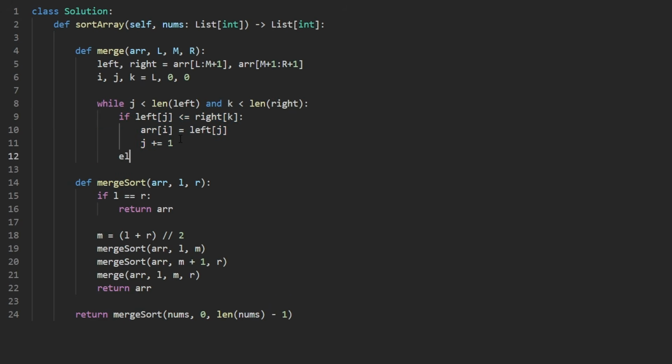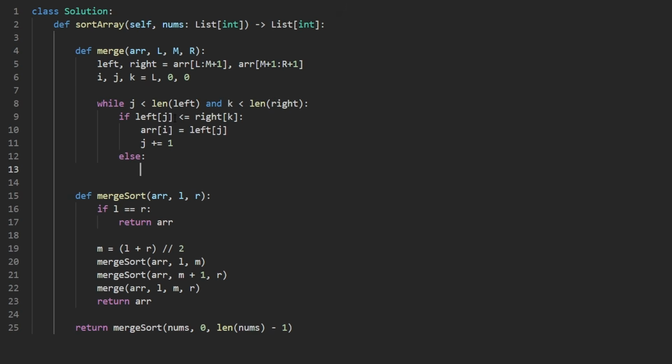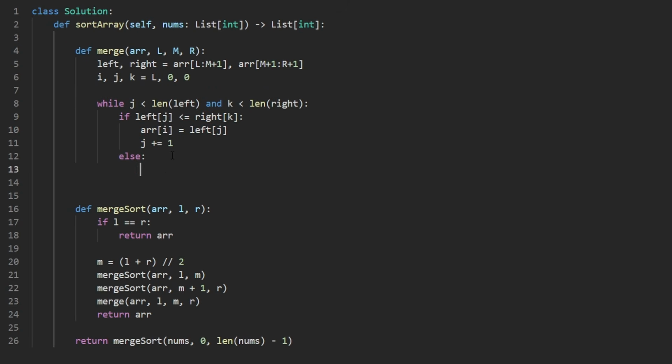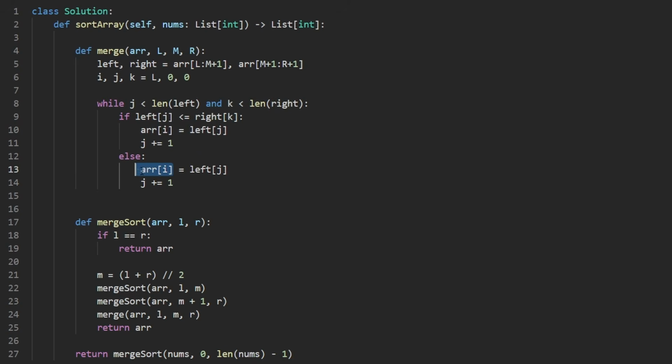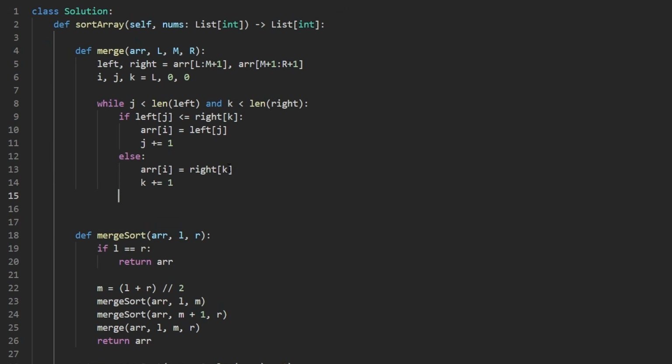Now, the else case here is that if the left value was not smaller and it was not equal, well, then that must mean the right value was smaller. So we would basically take this, I'm just going to copy and paste it and change it up a little bit. So the value here that we would put now would actually come from the right subarray because it's smaller, and the pointer that we use for the right subarray is k. So we put that here, and instead of incrementing j, we increment k. Now, regardless of which one of these executes, we're always going to increment the i pointer. So I'm going to put that out here.